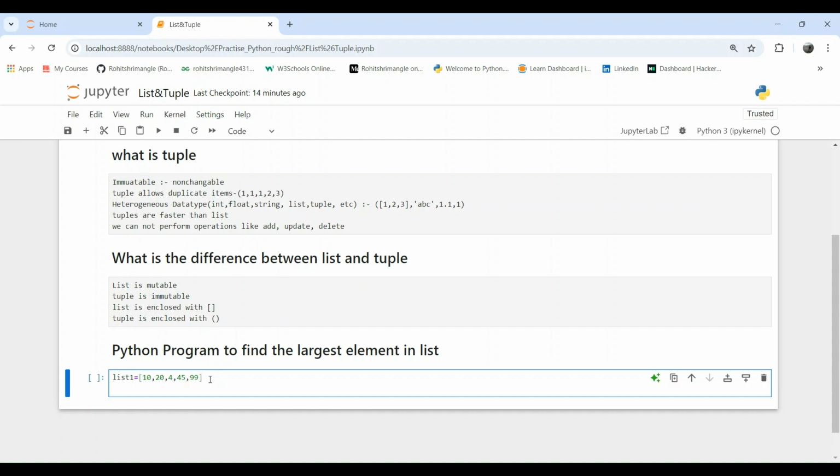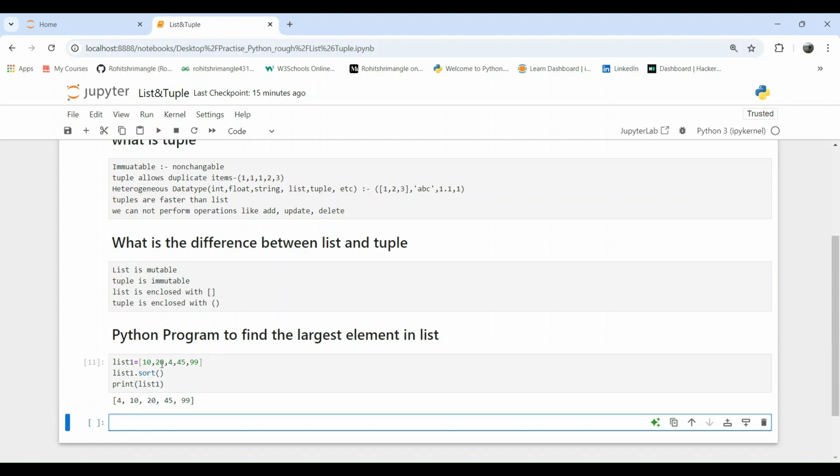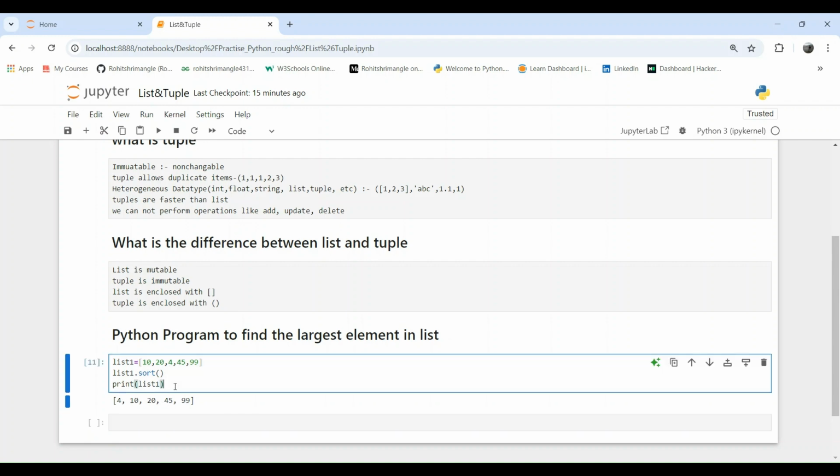In the next line I will write list1.sort. This is nothing but a sort function. With the help of the sort function we will sort the list, which will create an ordered sequence of the list. Here it was 10, 20, 4, 45, and 99. This list is unordered, not arranged in ascending or descending order. With the sort function we have arranged it in order: the least is 4, after that 10, 20, 45, and 99.